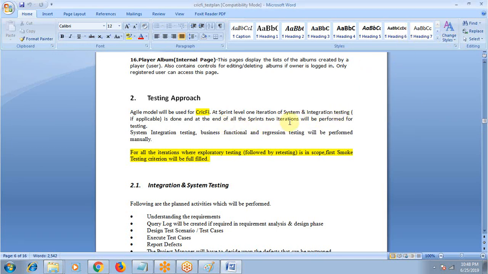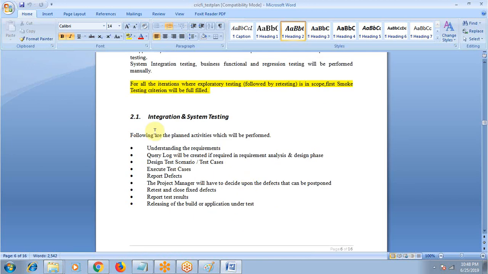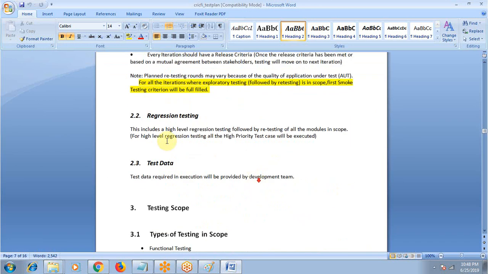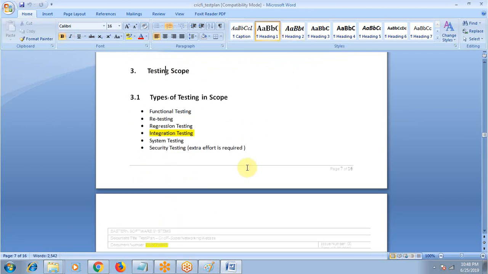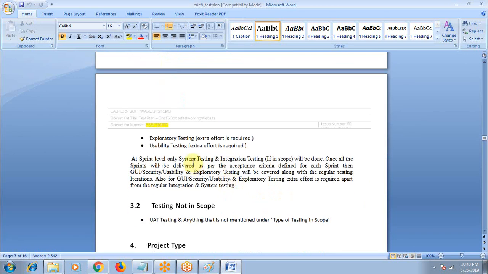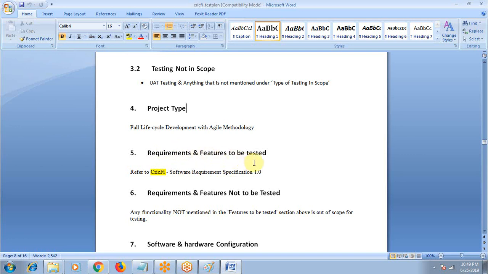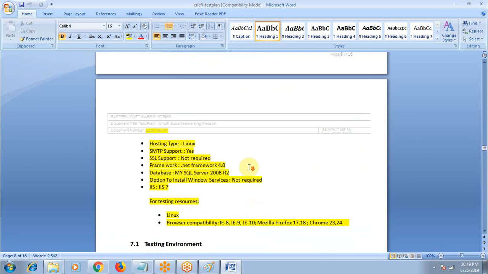System integration testing, end to end for all iterations, and exploratory testing will be followed. I will write all these things in my test plan. Integration testing and system testing we will do, and business functional testing, regression testing, and test data: from where we will get the test data, and what the scope of the testing will be. Exploratory and usability testing need extra effort. What is not in scope is UAT and anything not mentioned under the type of testing in scope. This is the basic thing that I will cover in my test plan.